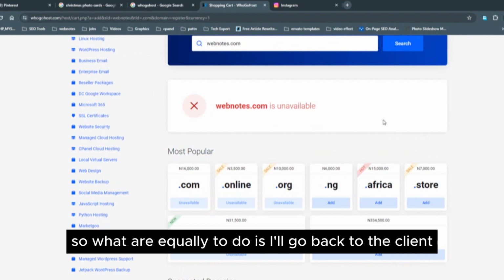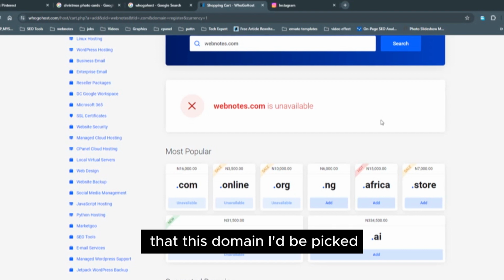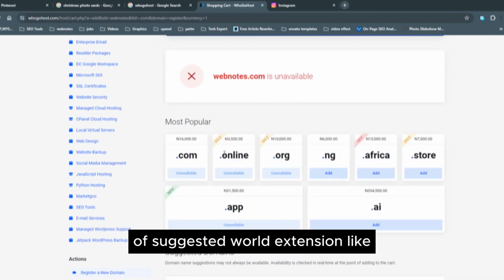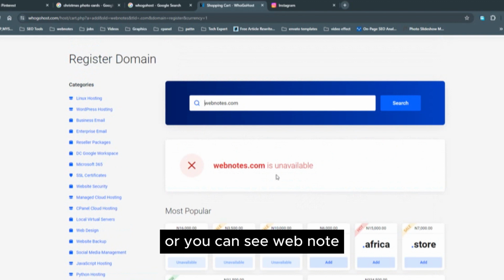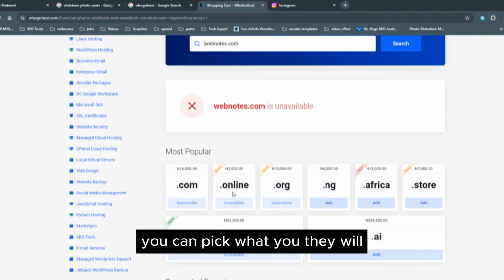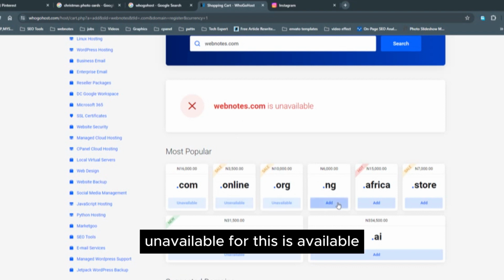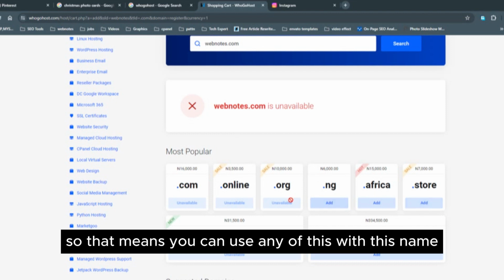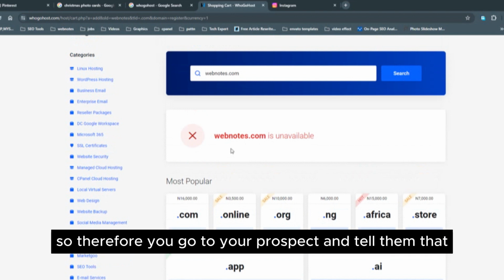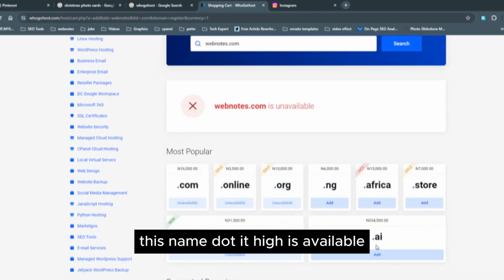So I'll go back to the client, or my prospect, and inform him or her that this domain has been picked, or is being used by another company. Then I will pick from the list of suggested extensions. You can see webnote.com is unavailable, but they give you suggestions: this is available, this is available, this is available. That means you can use any of these with this name and it will still go. So you tell your prospect that this name dot ng, dot africa, dot store, dot AI is available.